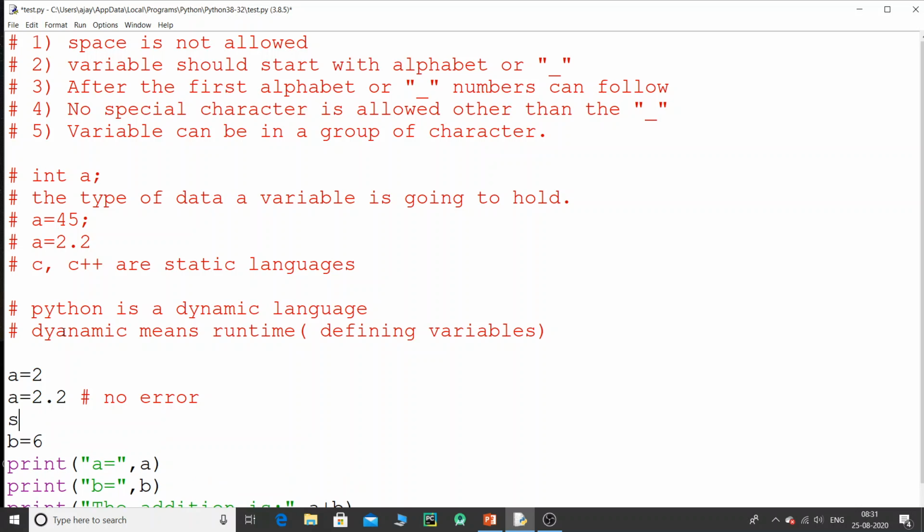And if I say a is equal to, maybe, "sunbeam", now I've given a string value. String means a set of characters. I've given double quotes, which makes this a constant, and I've given that value to a. So a has the value sunbeam. Now again the Python interpreter says: okay, now a has a string value, which means a is a string variable.